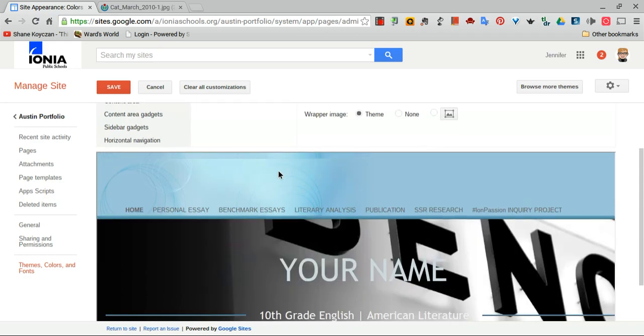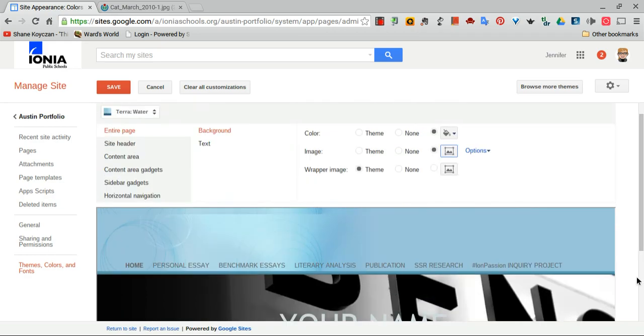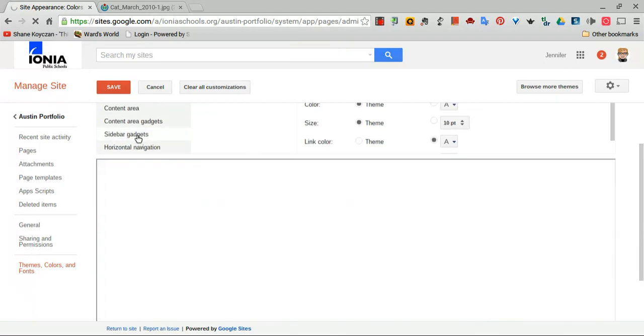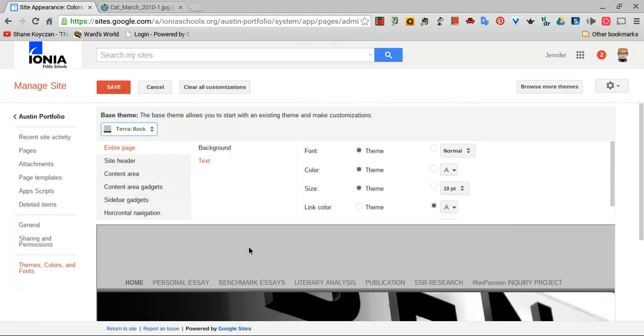If I wanted to change this right here, this is called the wrapper up top. So I might change that simply by clicking here. You can also change all the content areas, the link colors. Here's the text. I could change the link color here, or I could change the template as a whole. And I could change the whole color scheme of the template simply by changing that template look. So now all of a sudden I've personalized my space.